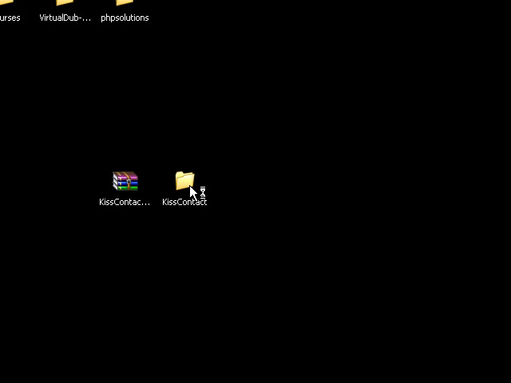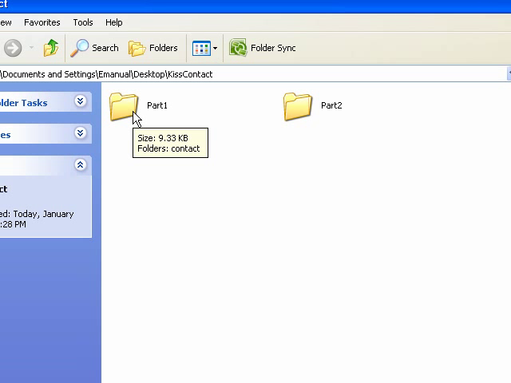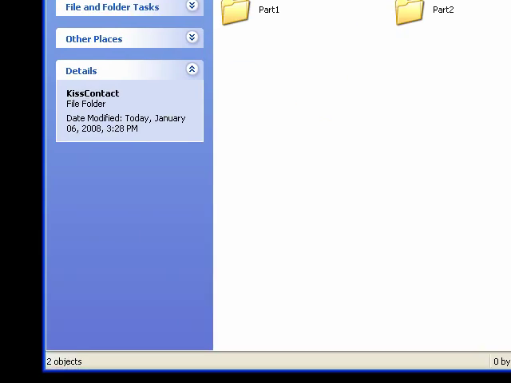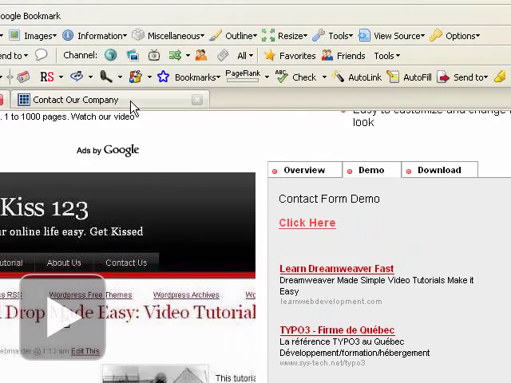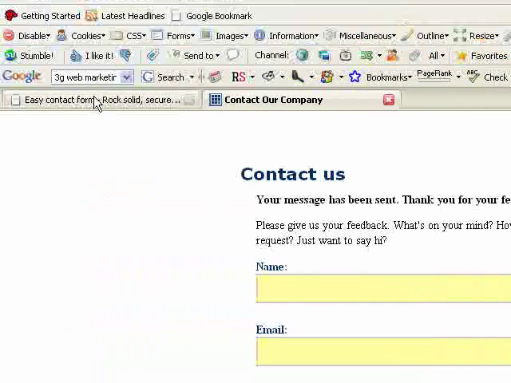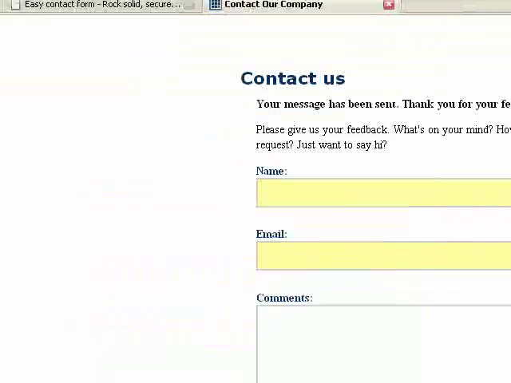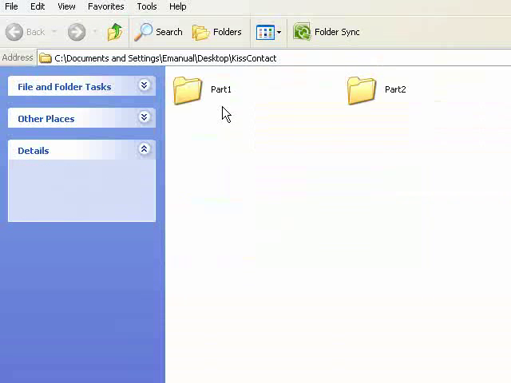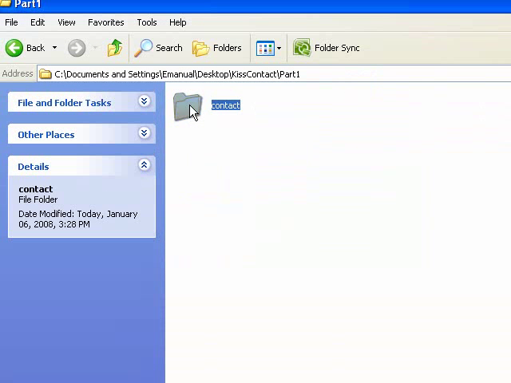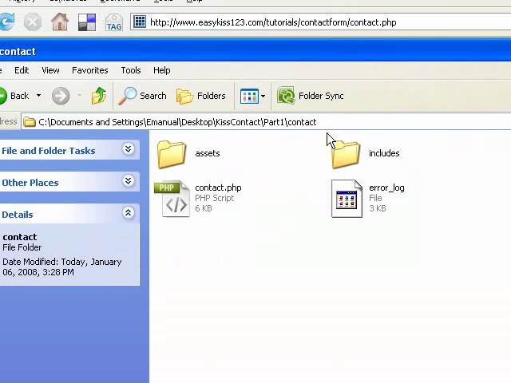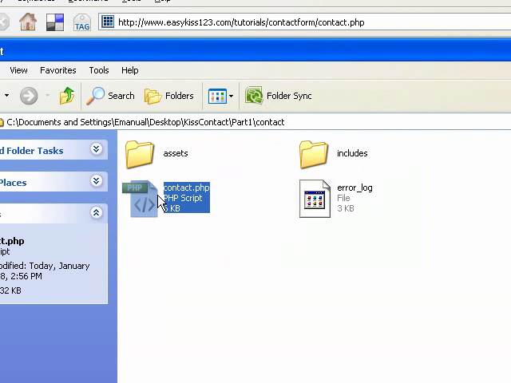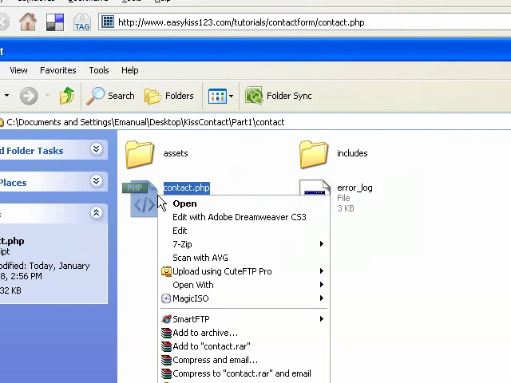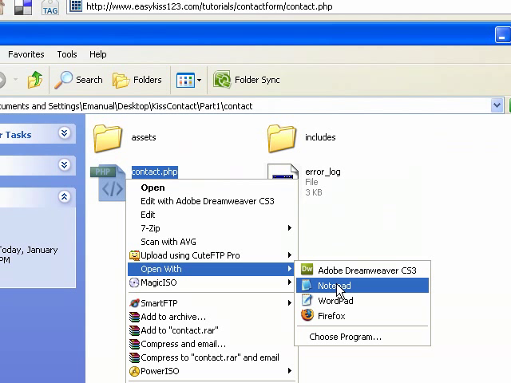And there are 2 parts when you open that up. The first part is if you want to use this contact form in its own page like this. The second part is if you want to integrate it into your site. So first thing we're going to do is part 1, and just open up the folder and get into part 1, contact, and you'll see a file called contact.php. So right click, open that up with Notepad or WordPad. Open it up with Notepad.